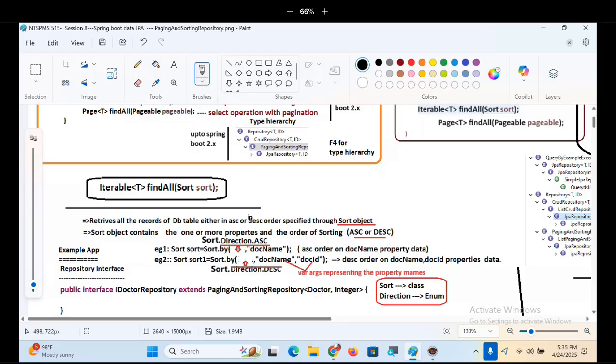Come on, it's like order by. It's like order by class now, boss. Sort.Direction.ASCENDING on which property? Doctor name property. Sort one is equal to Sort.by, Sort.Direction.DESCENDING. How many properties? Two properties: doctor name and doctor ID, descending order on the doctor name and doctor ID properties. Varargs representing what? Property names.